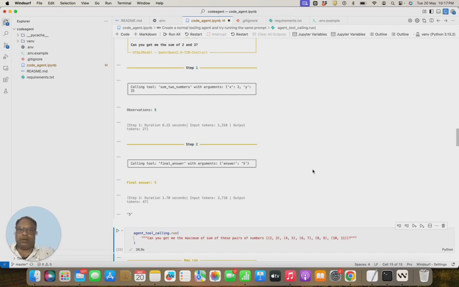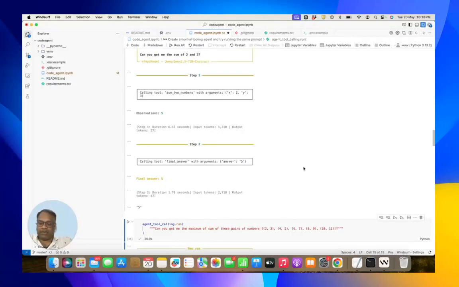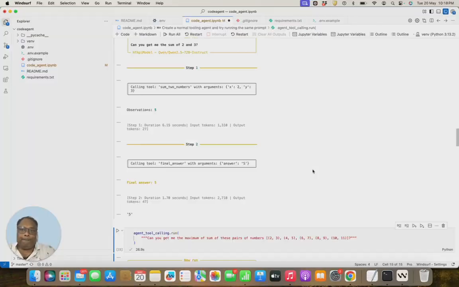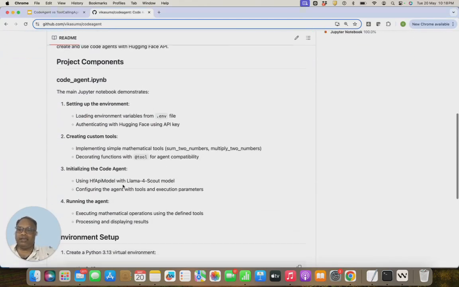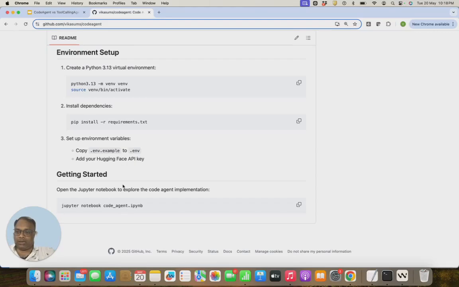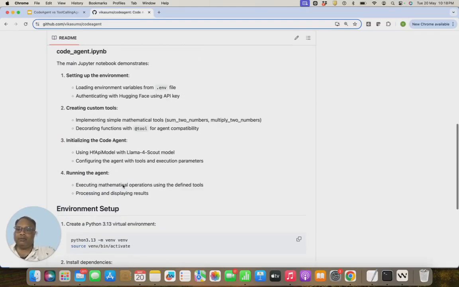The example is influenced by the tutorial provided by DeepLearning.AI, although I have created a simpler example to showcase the same concept in a very easy manner. The code for that particular example can be found here. You can go to the code agent and see that and get all the information whatever I have used here, and you can directly run this by following the steps.